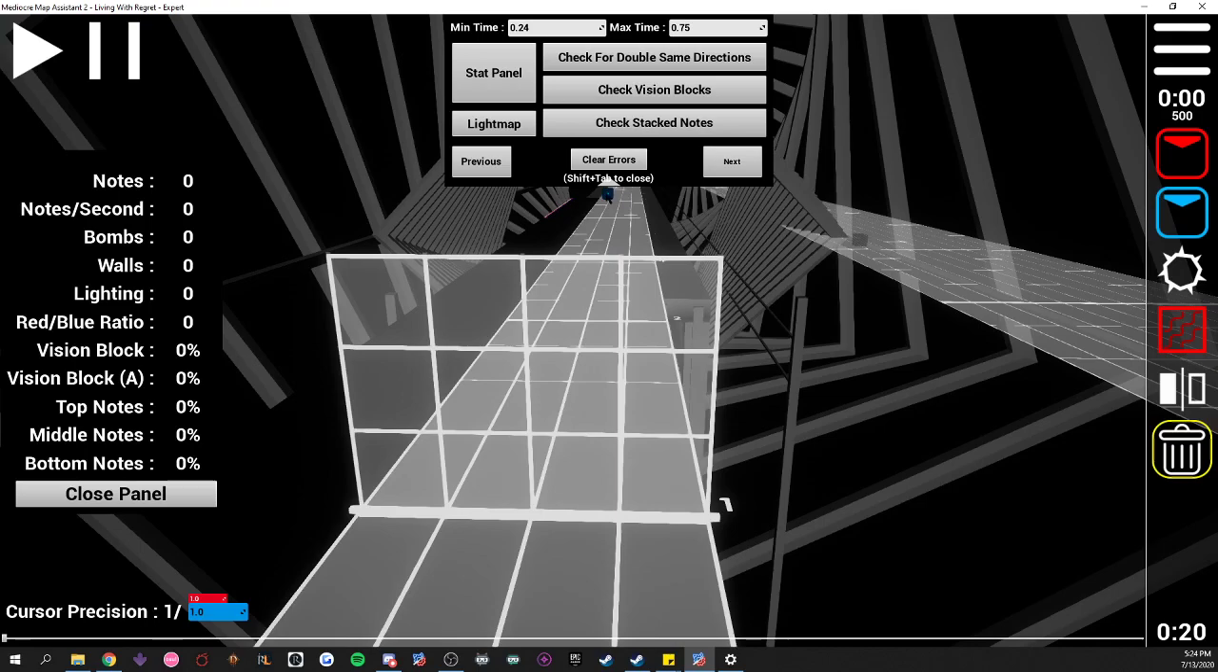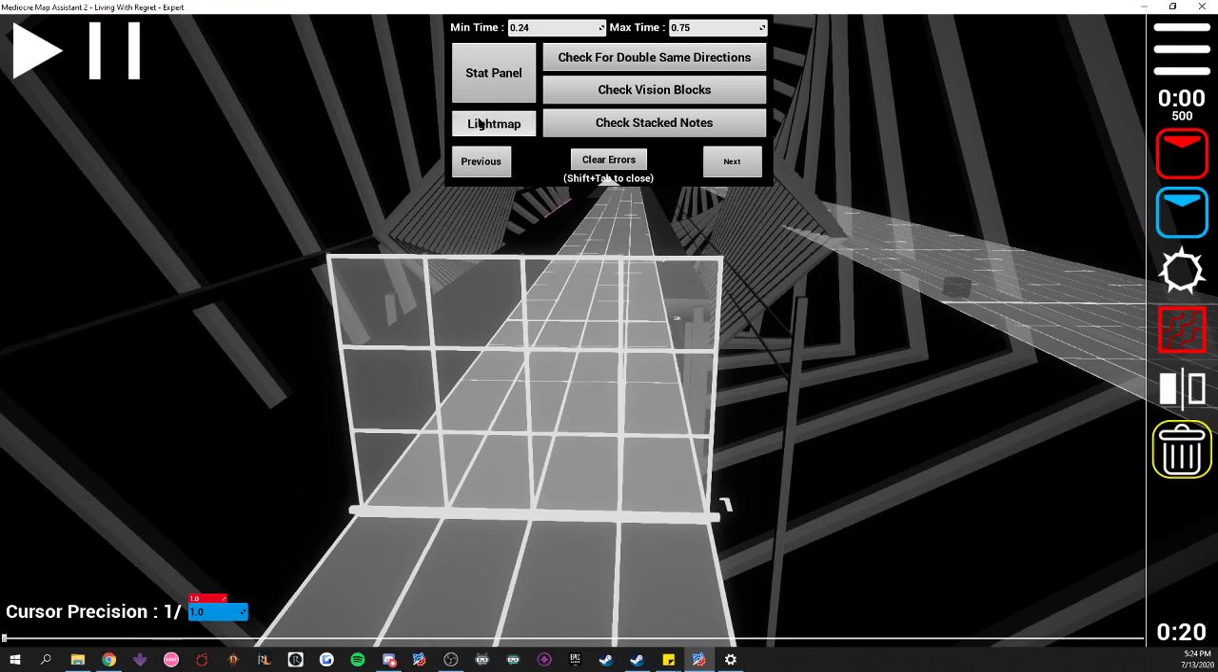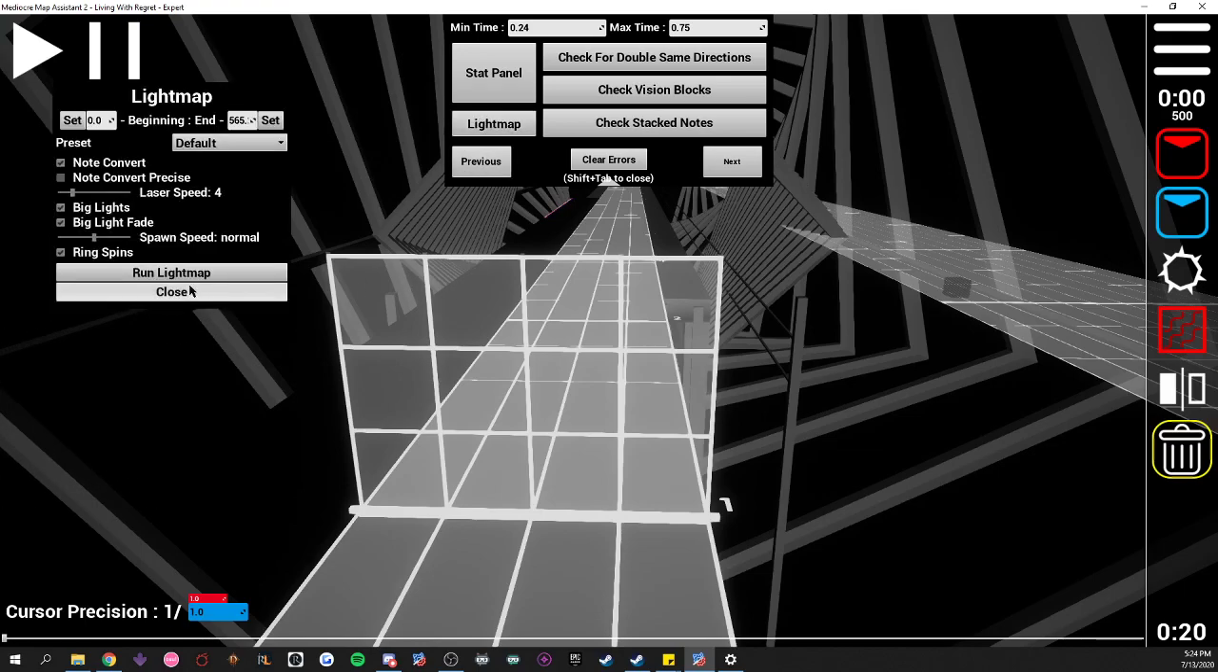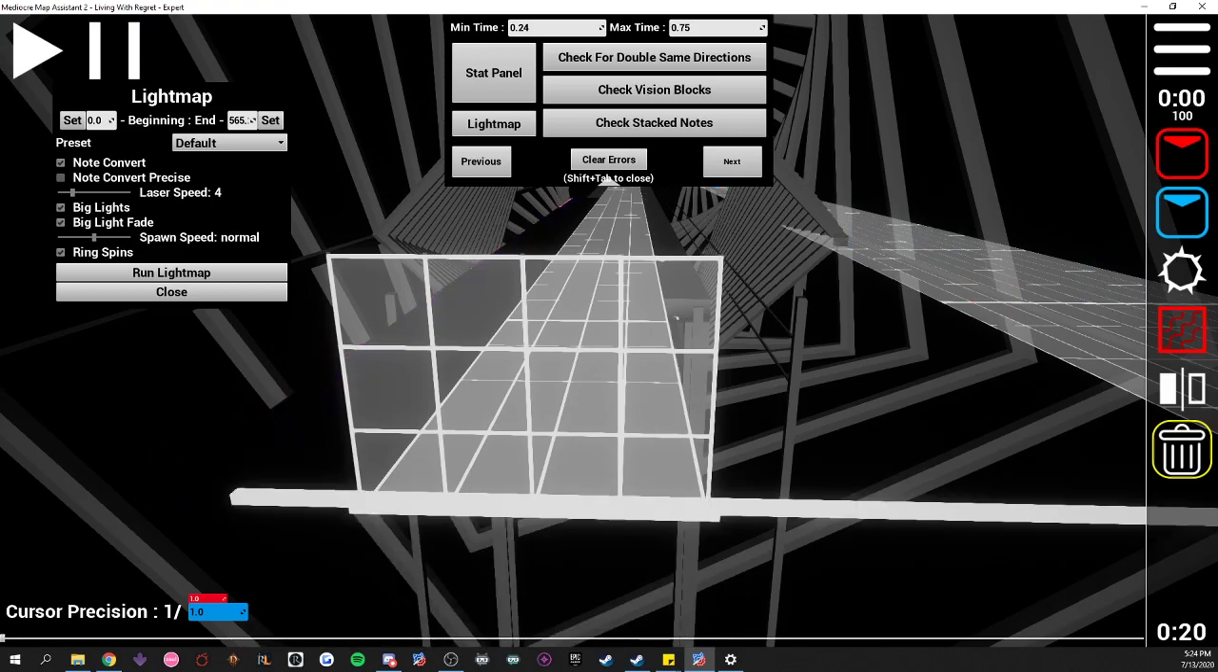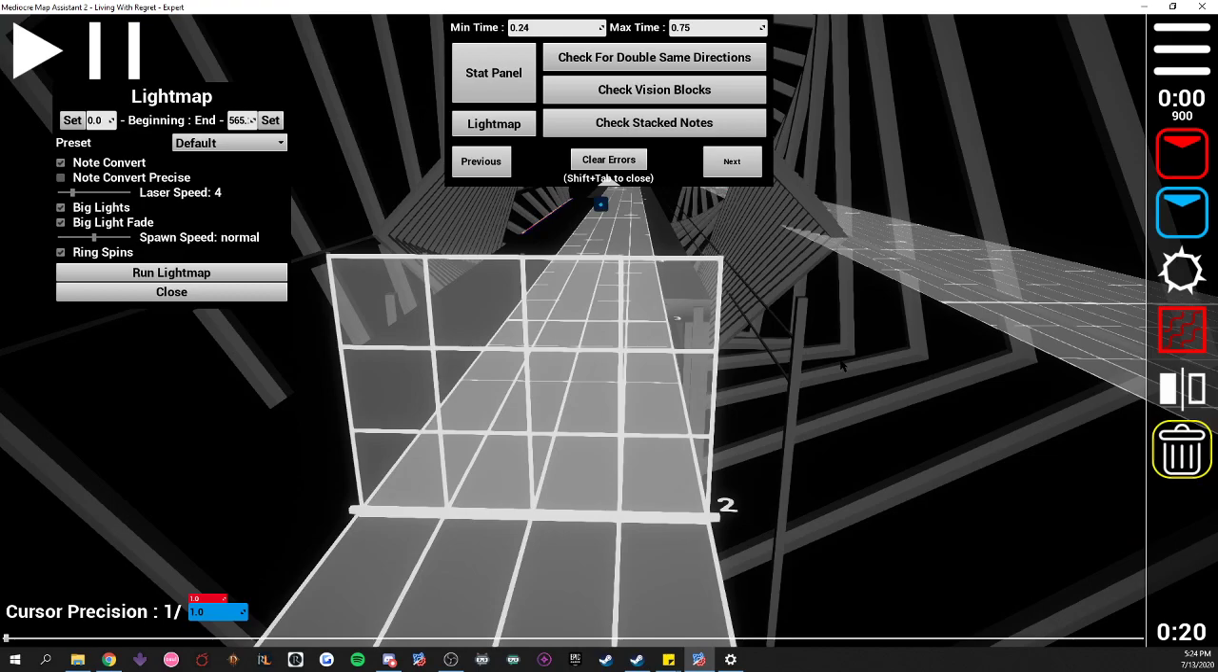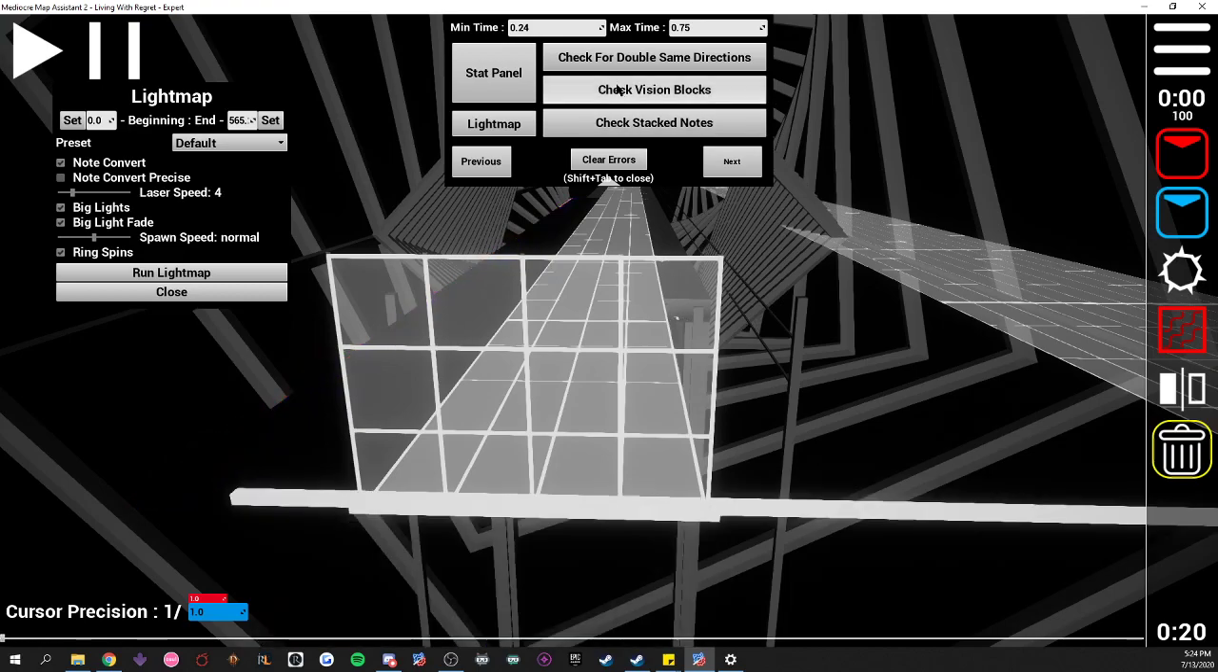Top notes, basically how many notes are in your top row. Middle notes, middle row. Bottom notes, bottom row. Light mapper, if you click this button, you can adjust some of these settings. I'm just going to leave them alone for now, just to show you kind of what it does. Now I have some lights on my map. If I press Control Z, it'll undo everything I just did. That's an easy way to get rid of what you were trying to do.